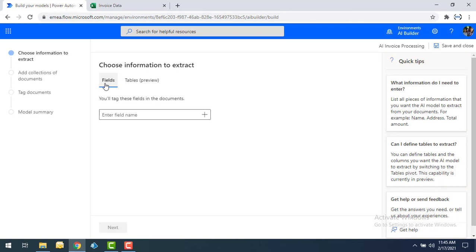So for each step I have to follow each and everything respectively. Now, the first thing is to choose the information to extract. What kind of information do you need to extract from the particular files? Now I will say the first one is invoice number. This is the field which we are going to give.